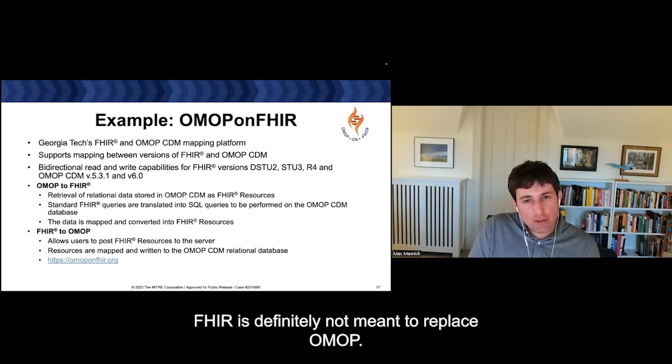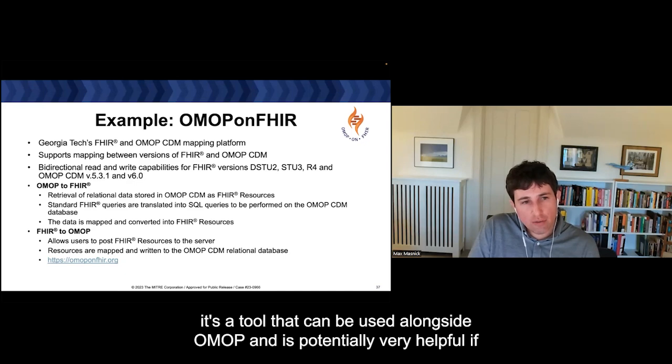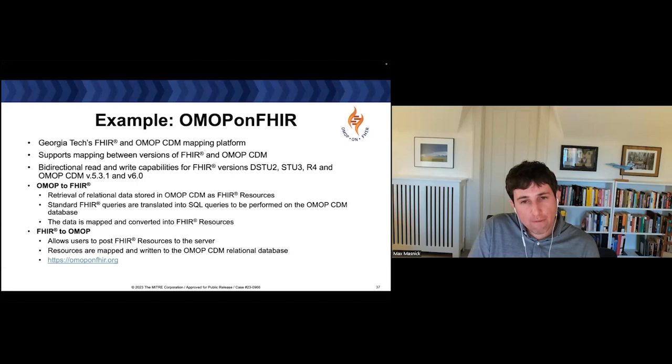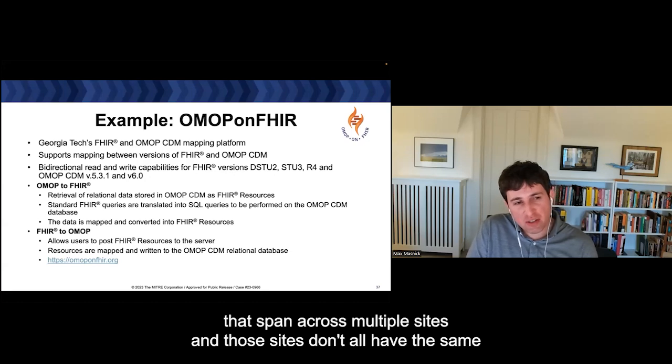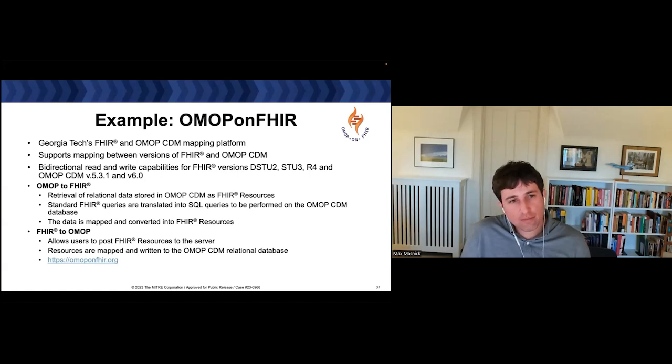FHIR is definitely not meant to replace OMOP. It's a tool that can be used alongside OMOP and is potentially very helpful if researchers are trying to have research that spans across multiple sites, and those sites don't all have the same OMOP database in place.